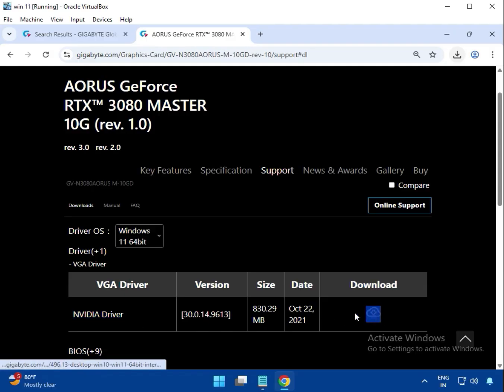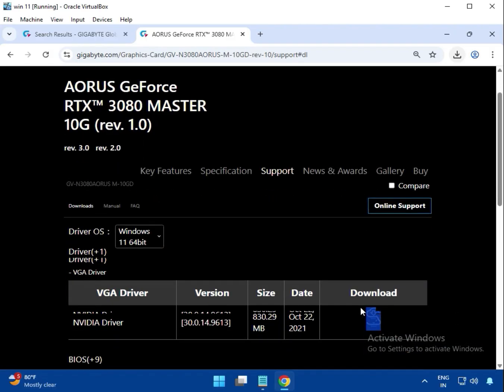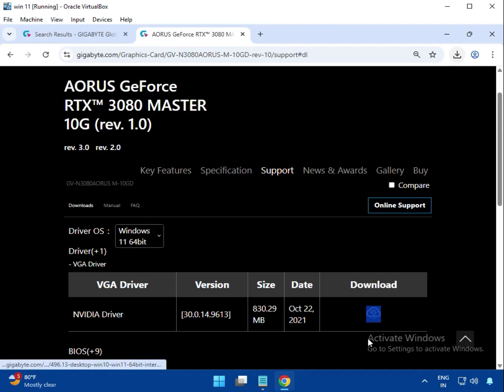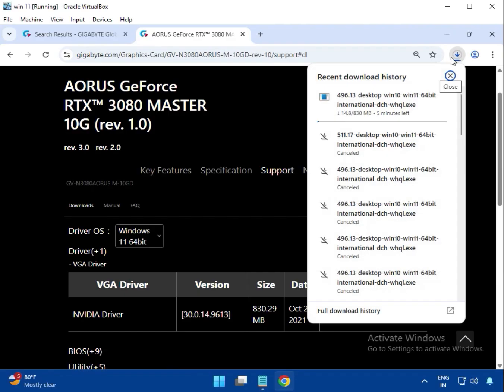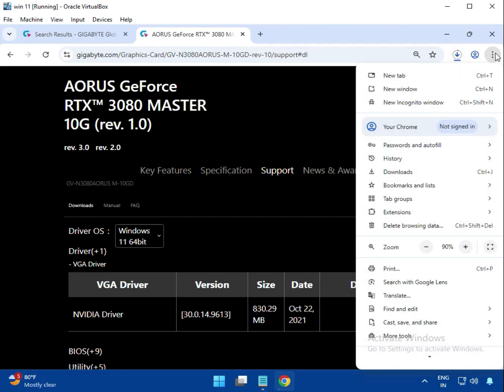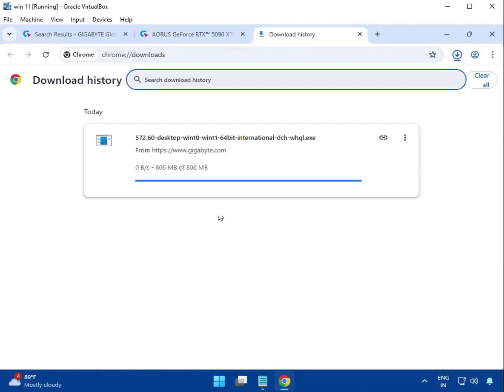This is the download icon. So when you click download now, it will start downloading like this. And it will complete in 4 to 5 minutes. After that, click on the three dots and go to downloads. Now you can see it is completed.